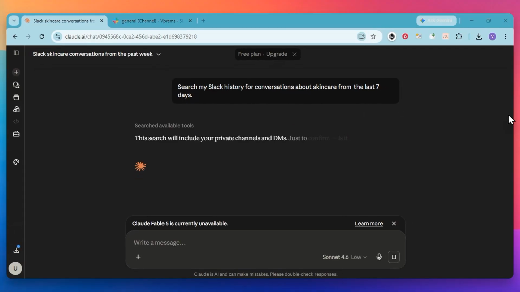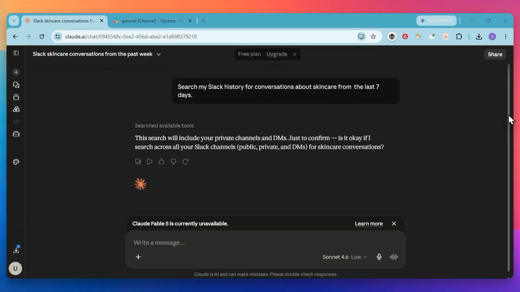Because Claude understands context, it will scan through all relevant channels and private threads to identify the exact moment that decision was reached. After you send the prompt, you just need to review the results. Claude will return direct quotes from the conversation along with helpful links to the original threads and a concise summary of the outcome. This saves you from getting lost in a sea of notifications and lets you focus on your actual work.